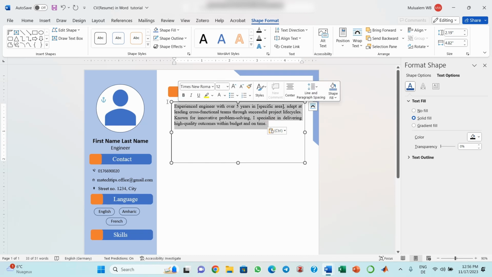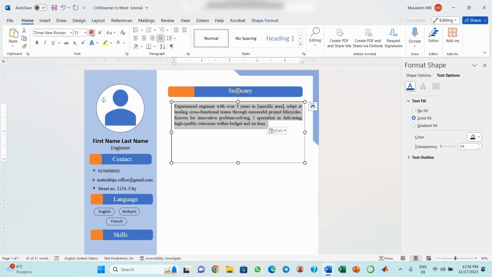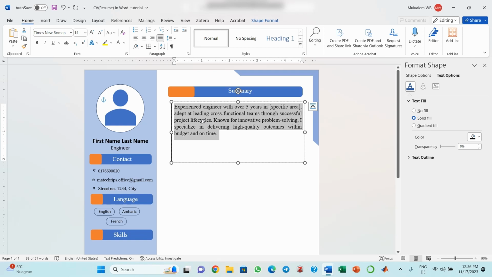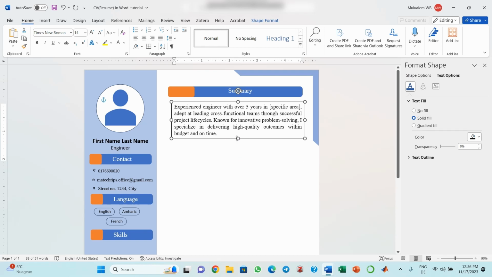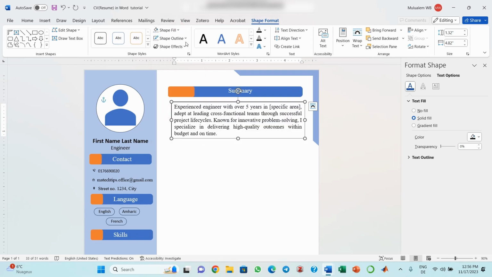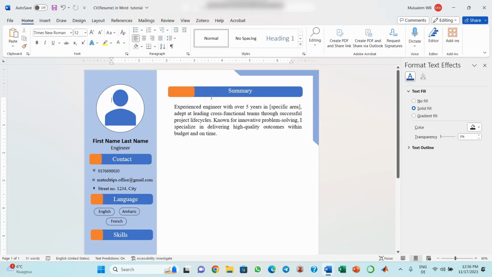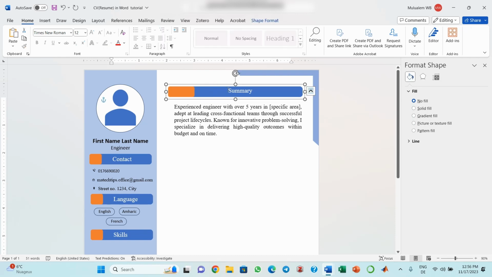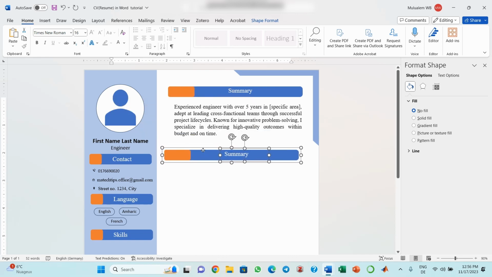Then select all the text and adjust the font size; 12, maybe 14 is good. Then Times New Roman. You can add any decorations or change the color, or use it as it is. Then I will rearrange this. On Shape Format, Shape Fill should be no fill, and Shape Outline should be no outline. Select this tab and the summary again, copy and paste to use at the bottom.